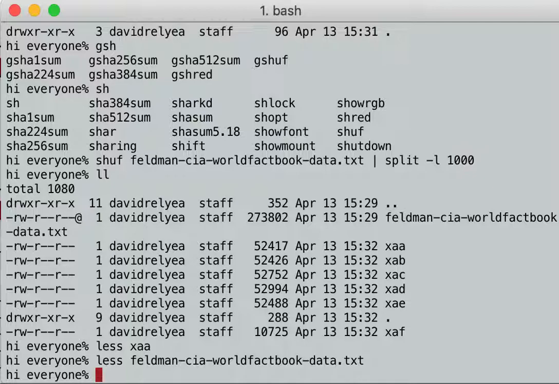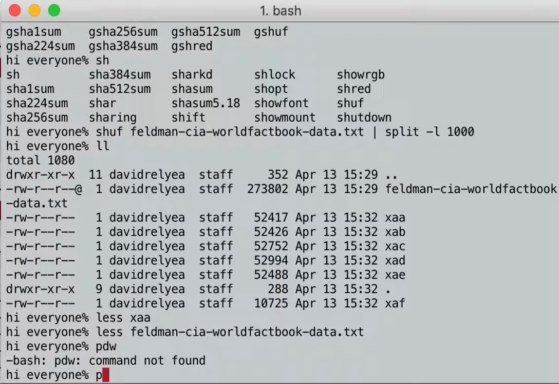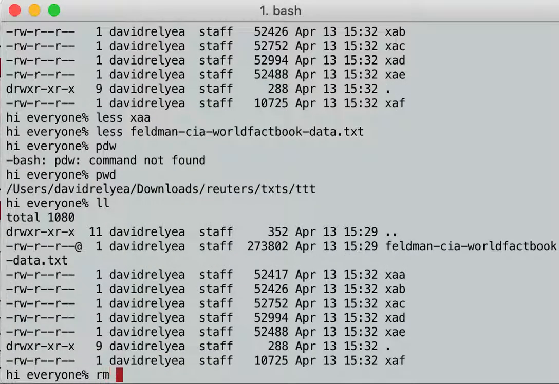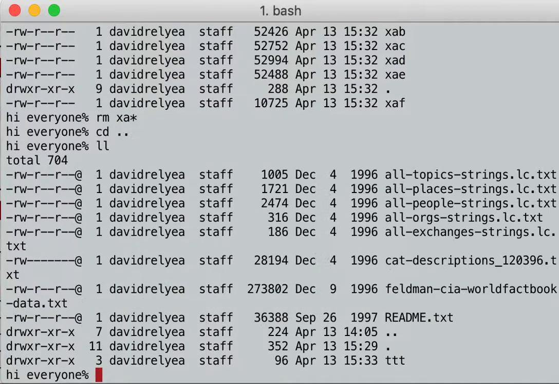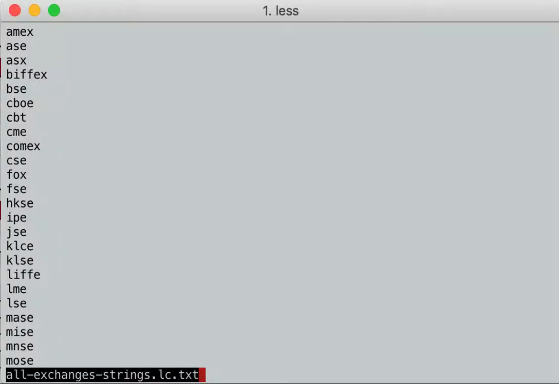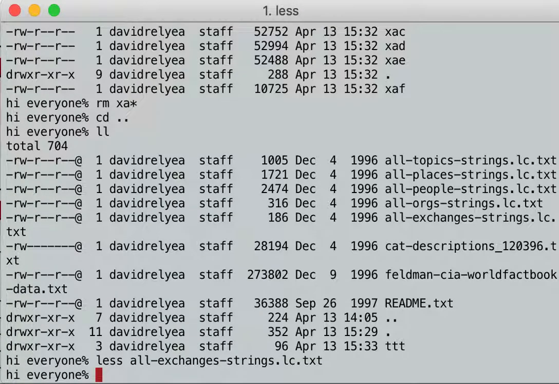Now, let's go back a step. I don't think I need anything else in this directory. Actually, I'm just going to keep using this. Let's remove all the stuff. Let's go up one directory for a second. The README. What if I just want to write the whole README to the command line for some reason? Actually, I'm not going to do it with README. I'm going to do it with this file because it's small. So if I less that file, it's just this stuff. What if I just want to write that file out to the command line?